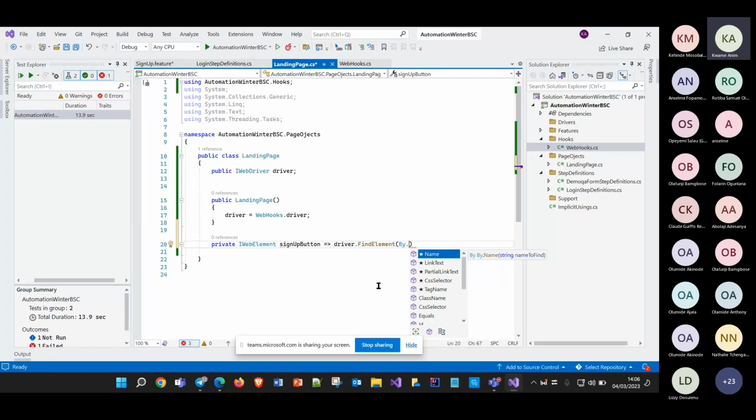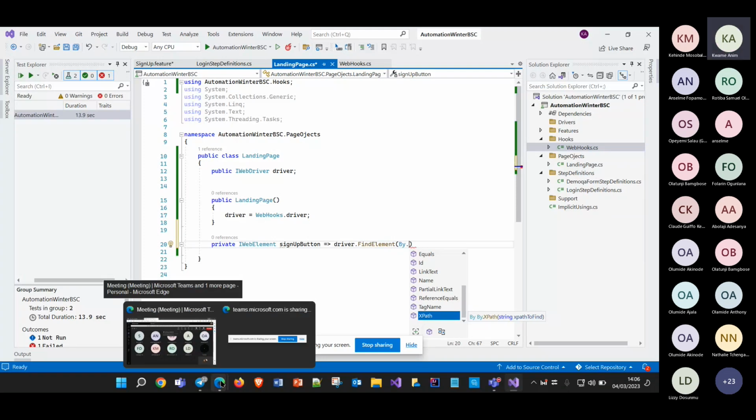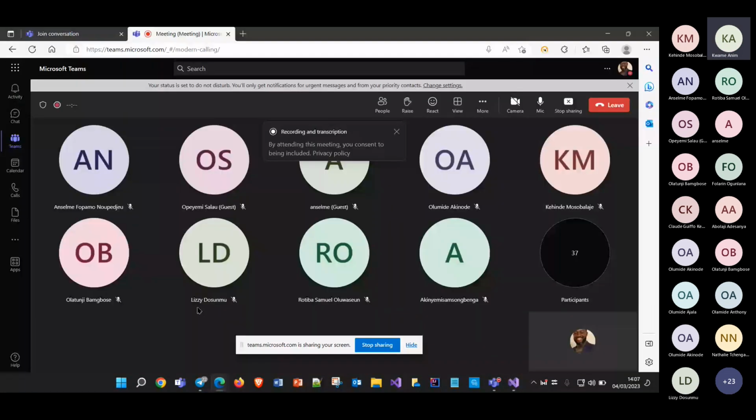So we have name, link text, partial link text, CSS. Somebody will take the class again and explain all those things for you, but we just want to see how our website will navigate. So I don't know which one I'm going to do. At this point, what you do is that you go to the website, and create another tab.